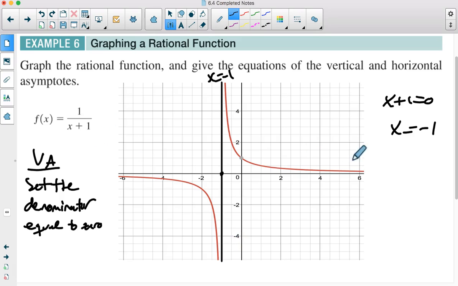And then if you want to find any horizontal asymptotes, you would do the same thing for the numerator. You would set the numerator equal to 0, and then whatever that equation is, it's going to be y equals, and then whatever that is. And now you're going to have a dotted line going horizontally. But in this case, since the numerator is a numerical value, there are no horizontal asymptotes.